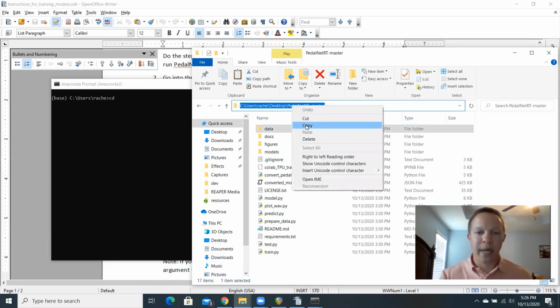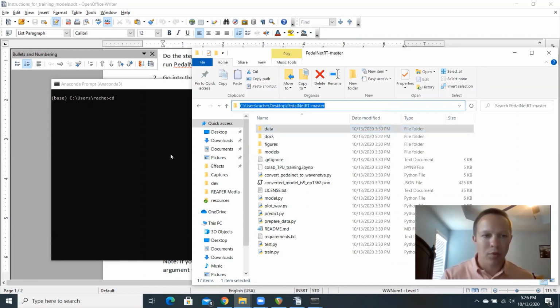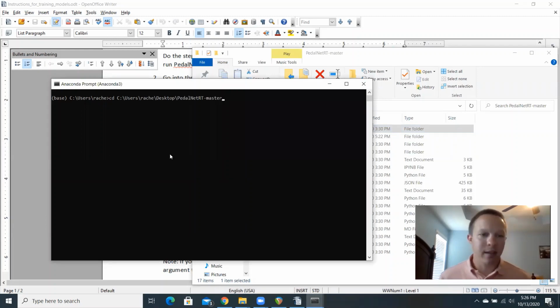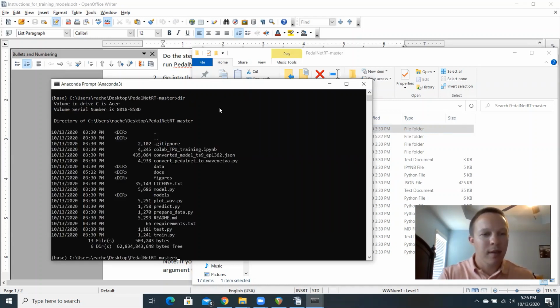So I'm just copying the path to the PedalNetRT folder and typing that in there. And that's cd, space, and then the path. So now we're in there. If you type dir, then you'll get a list of all of the files in there.